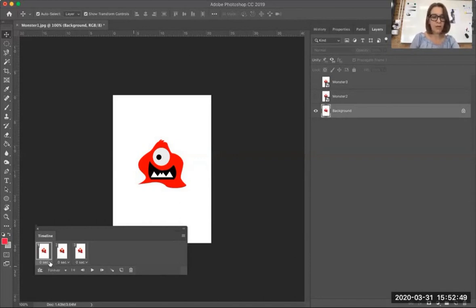And I'm now going to click this little tab here and I'm going to put each one on for 0.1 of a second. You can play with that. You can actually make it slower if you want. I'll leave that to you. And I'm also going to make sure I've clicked forever because I want my GIF just to continue rolling his eyes. I'm going to play it.